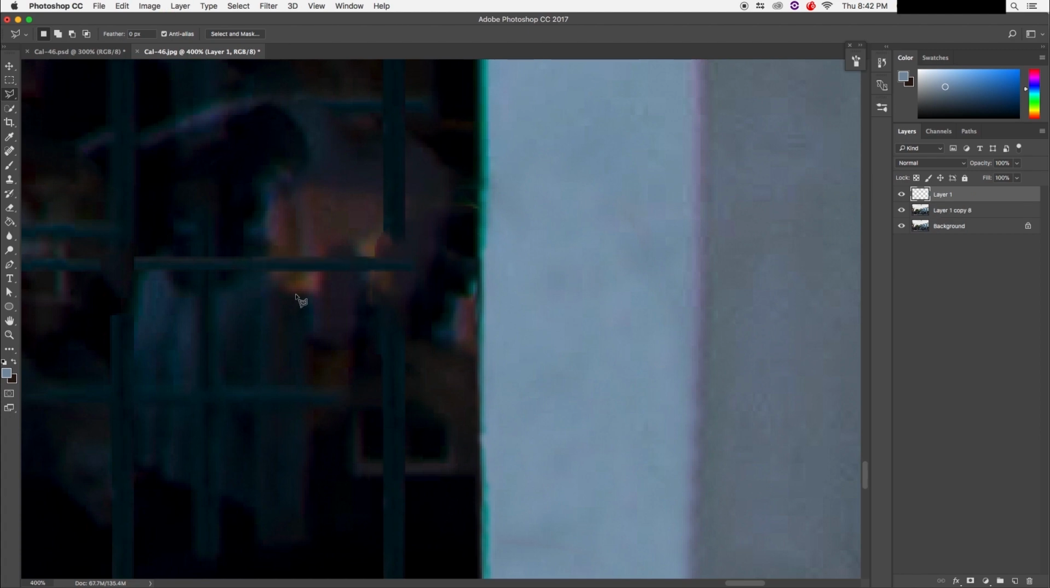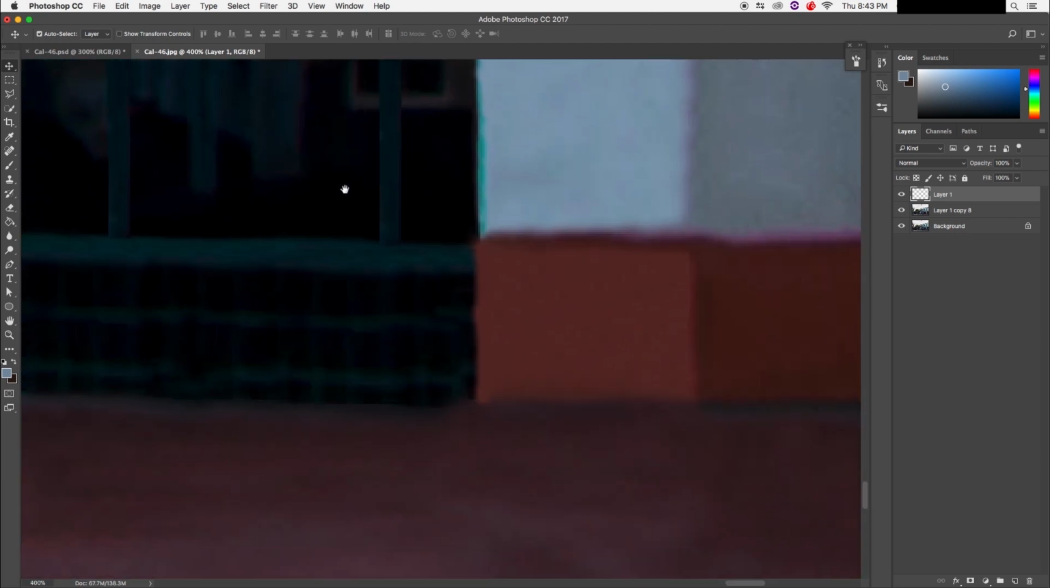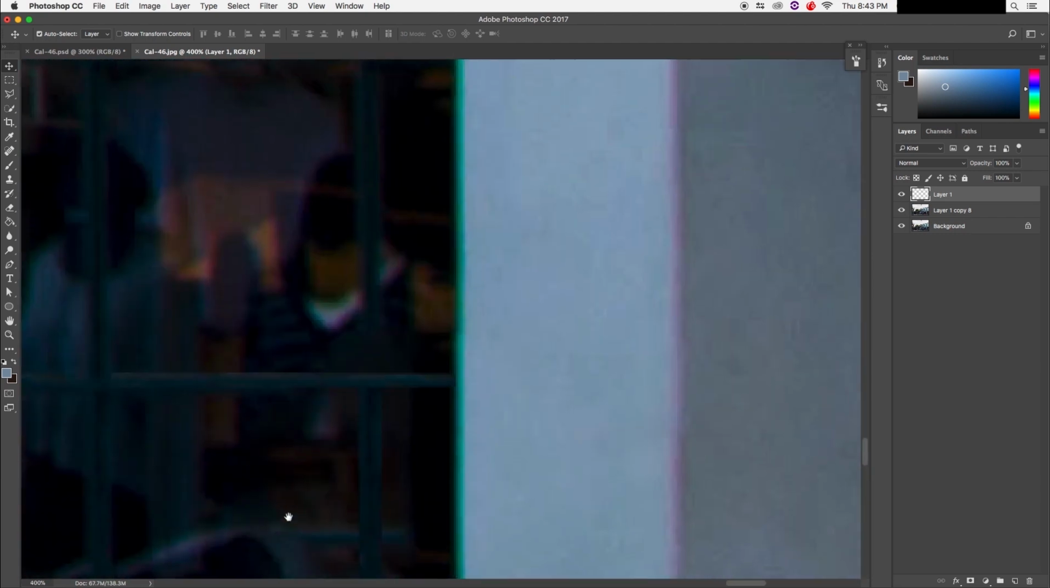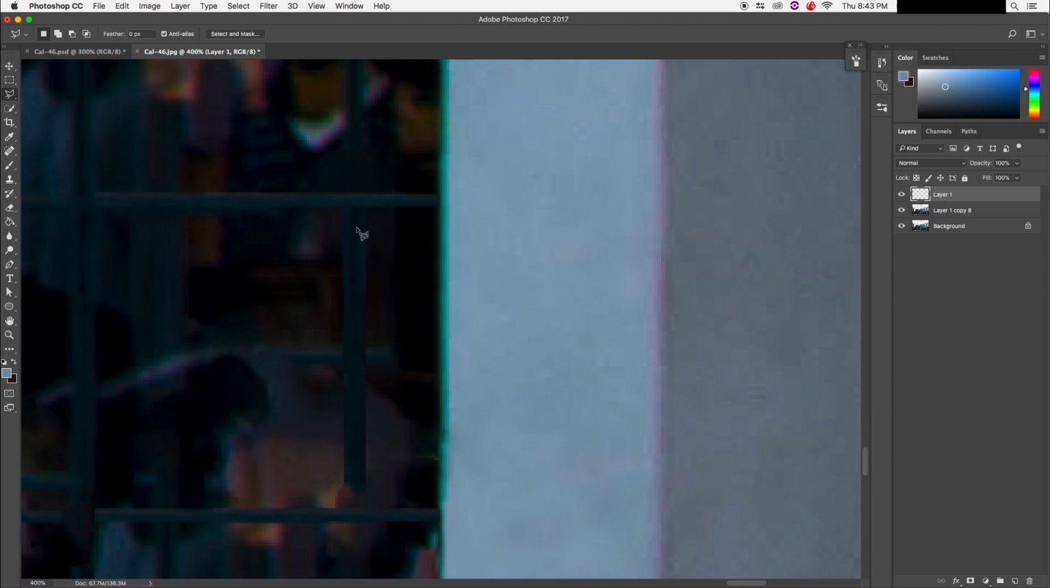So here what I'm doing is I'm gonna just duplicate this thing again, and I'm gonna move it around because I want to bring back the parts that I accidentally erased. That looks good. Down here looks good. Okay, this looks good too.